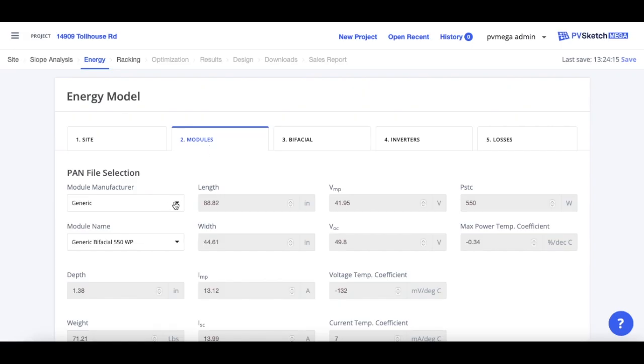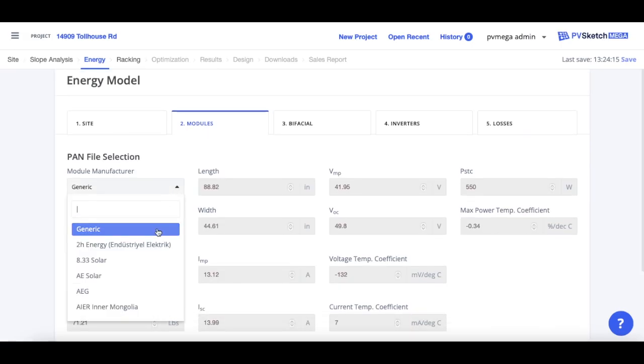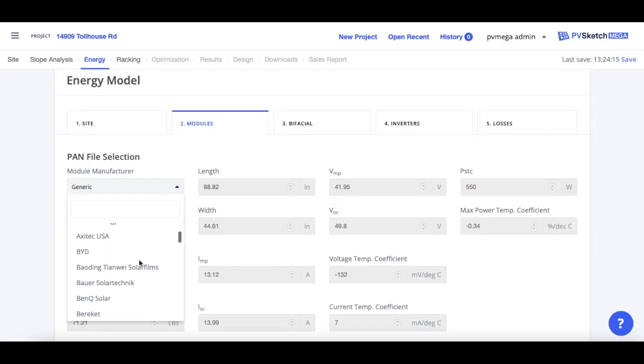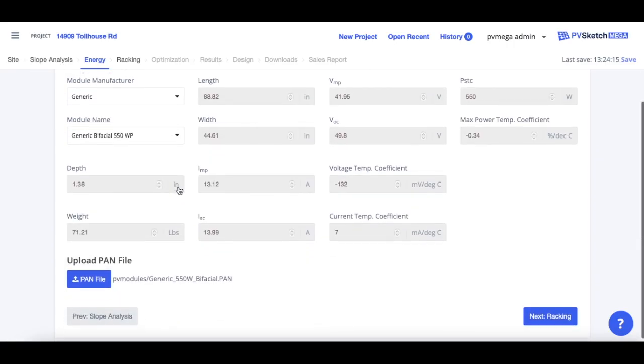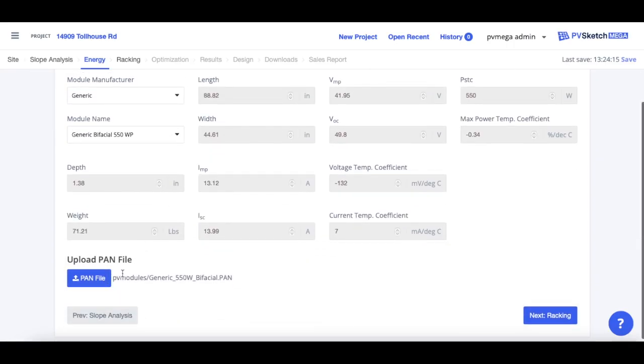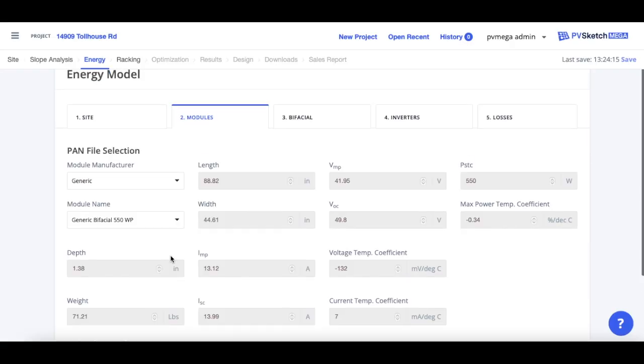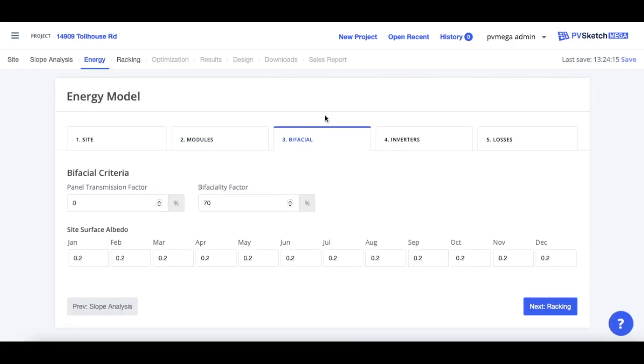For modules, we have a generic option you're welcome to use. We also have a manufacturer-specific database that has extensive make and models for specific module types. Thirdly, you can also directly upload a PAN file if you have that as well. If you're choosing to use a bifacial model, you can also input bifacial production values as well.